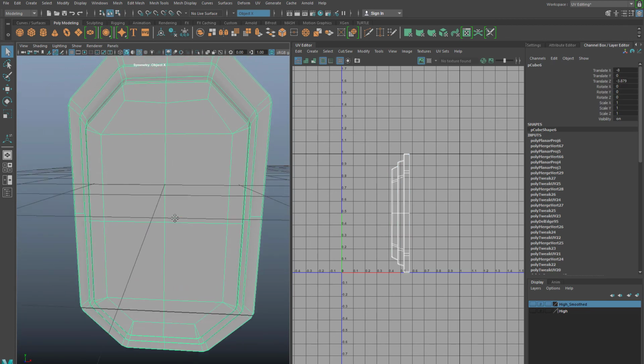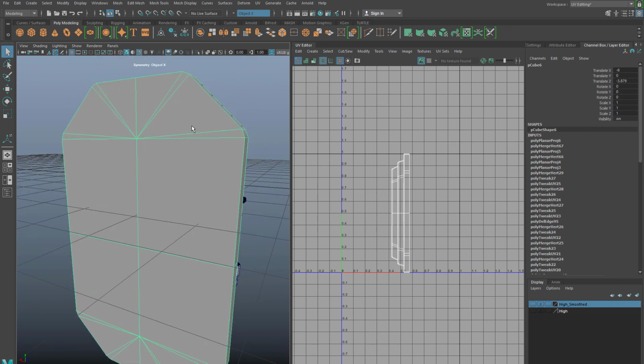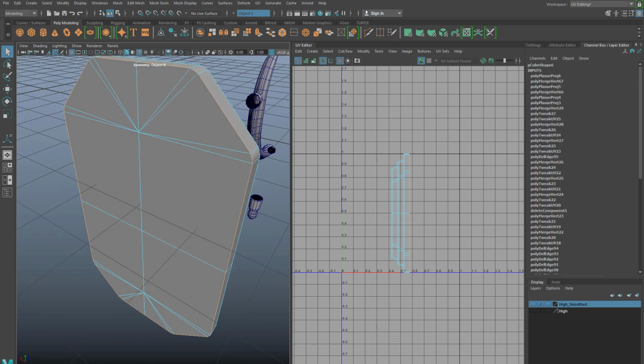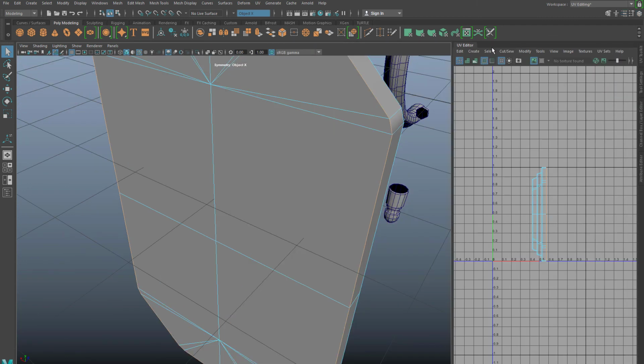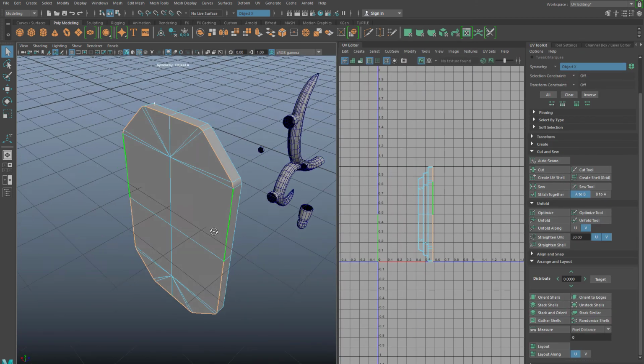That was interesting. Let's go in here. Edge. I want that whole outside. Let's go back to the attribute editor, UV editor, and then UV toolkit. Go ahead and cut that.